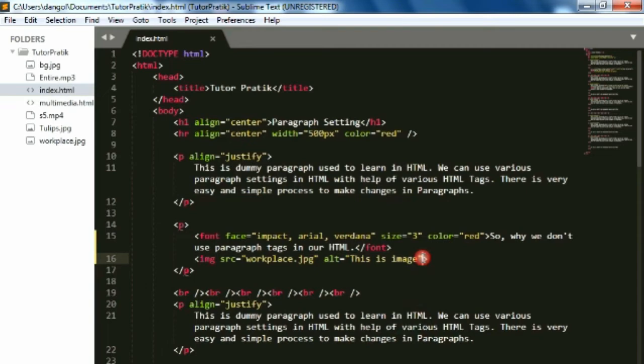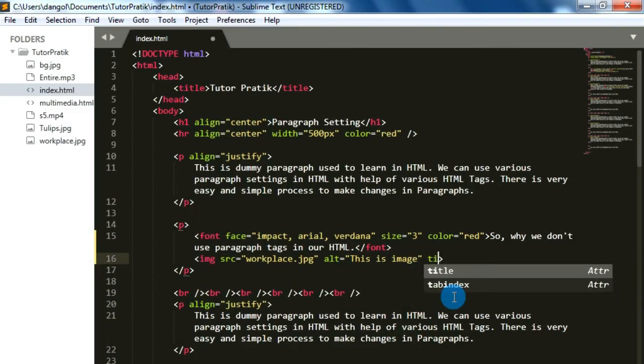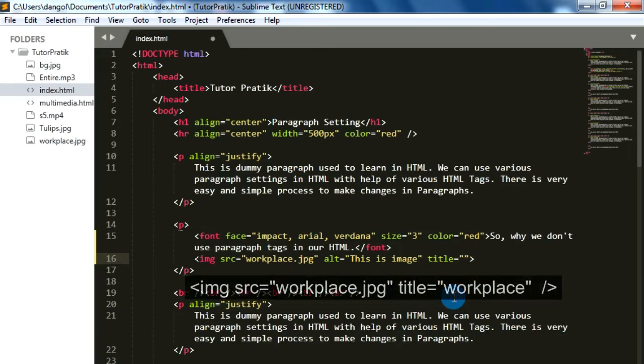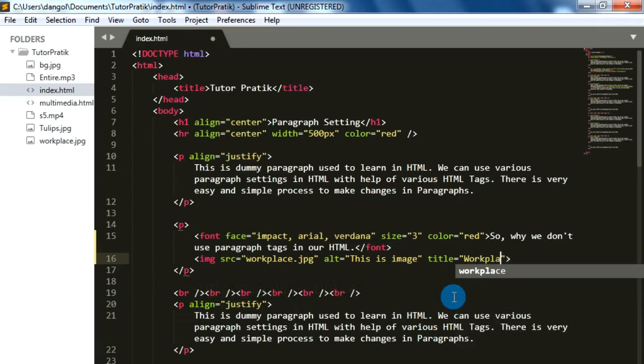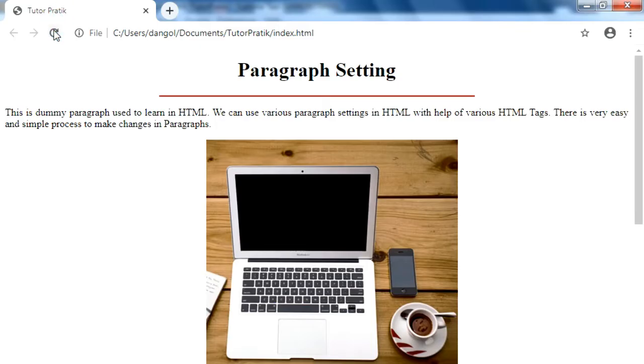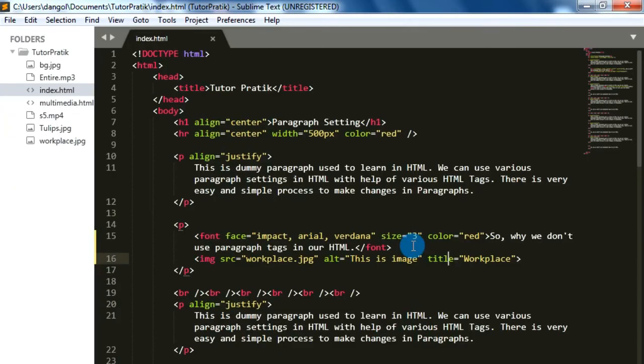Similarly, we can give another attribute called title for our image, which gives the title for our image. You can give the title of that image, like "work place", and save it. Now in our browser, whenever we hover our mouse, it will show the title of this image. In this way, we can add images wherever we want in our web page.